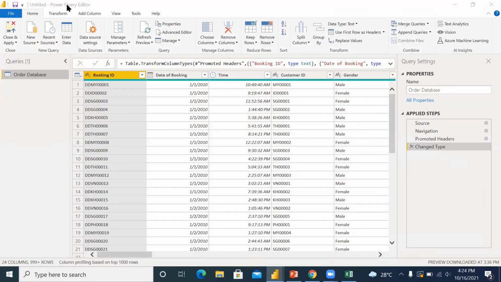So here we are now in the Power Query editor. Now the data is not yet in Power BI. The data is in the Power Query editor. So here you'll be able to transform and clean the data.